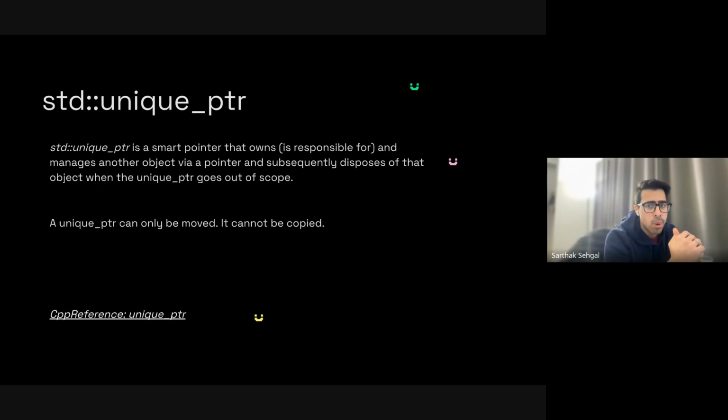A unique pointer is a smart pointer that owns, that means it's responsible for and manages, another object via a pointer and subsequently disposes of that object when it goes out of scope. This is, again, very similar to RAII, where when the unique pointer goes out of scope, it automatically releases the memory. The important thing to note about a unique pointer is that it can only be moved, it cannot be copied. The memory that it points to is always owned by a single unique pointer. Two unique pointers cannot share the ownership of the same resource. It can only be moved.